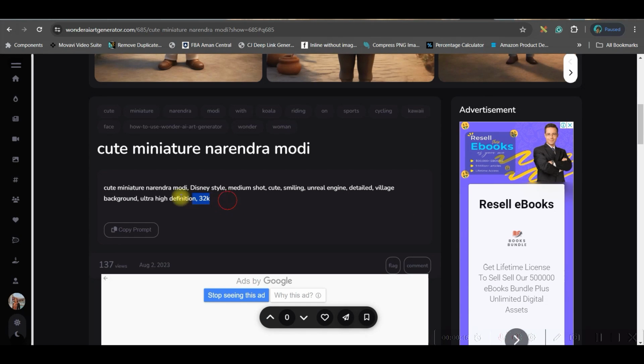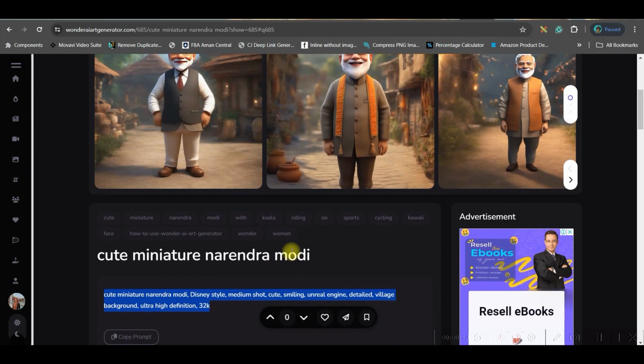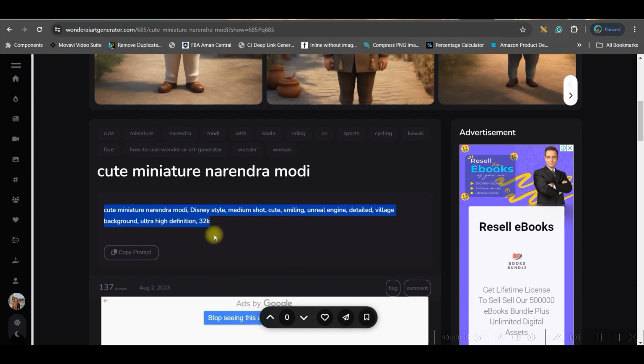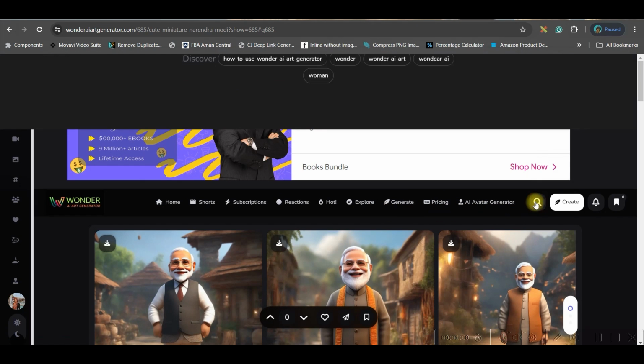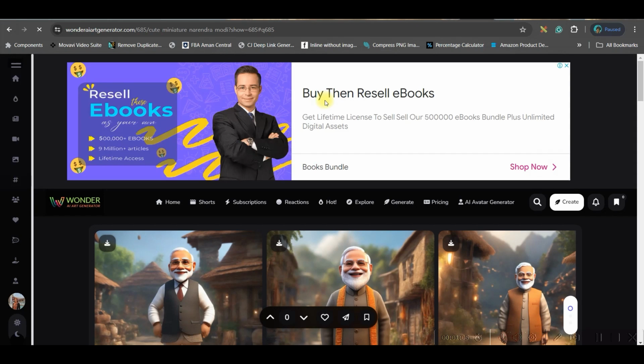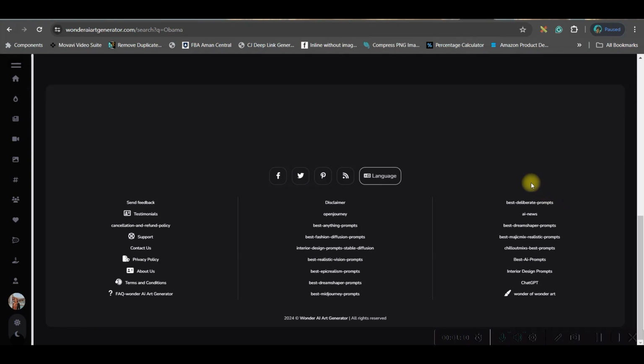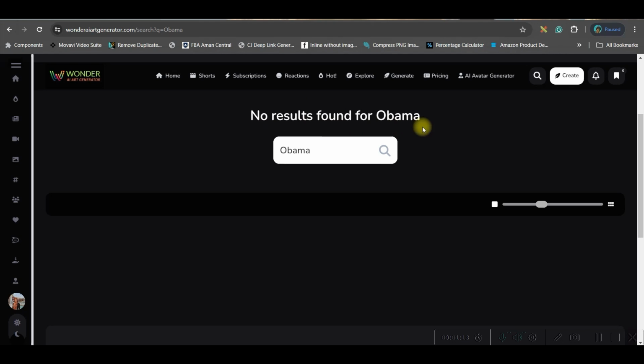Now what if you don't get the character which you want to create? In that case, you will have to copy this prompt. You see, you get this copy prompt option. Let's suppose I go to the search bar again, and I am looking for Obama. See, there is no result coming for Obama. It is showing no results found for Obama. Do we have to limit ourselves to the pictures which are already here? No. For this, I have already copied the image prompt.